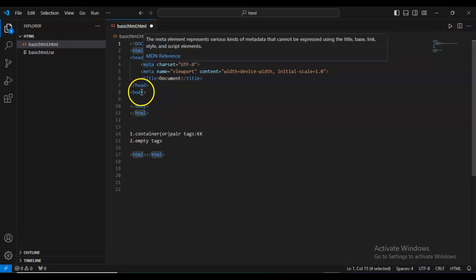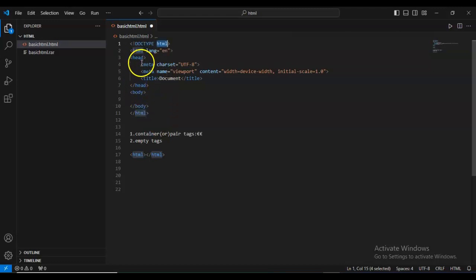So all the remaining tags are kept inside of this HTML tag. Why does this happen? Because it looks like the parent tag of the other tags. That is why we call it the container tag.